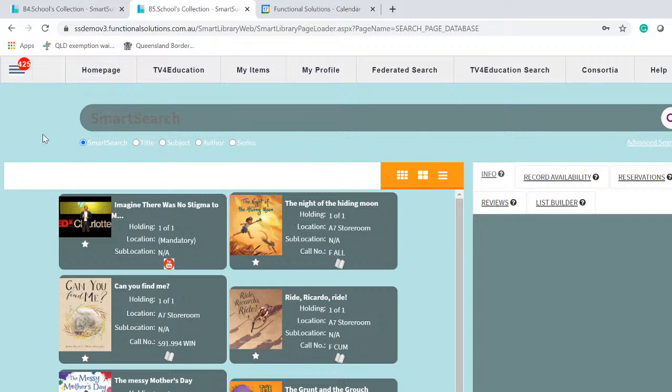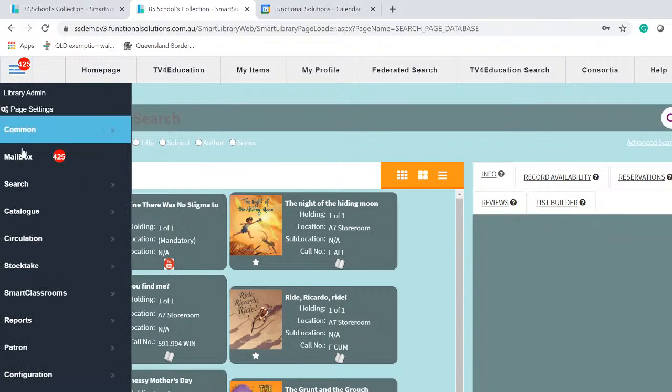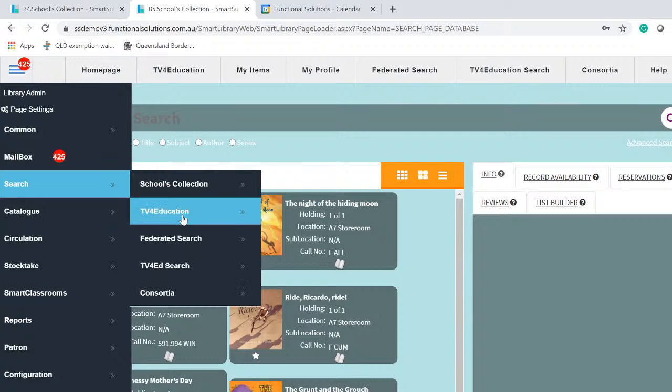So if you're in Smart Suite, you need to be logged in. And when you're logged in, if you've got authority to create lessons, you need to have one icon up the top, and it's that. Don't worry about all the others. You need to have one icon, which is TV for Education. If it's not there, click on it here, and when you click on search, you should have TV for Education there. If you've got it, you're almost on the way.